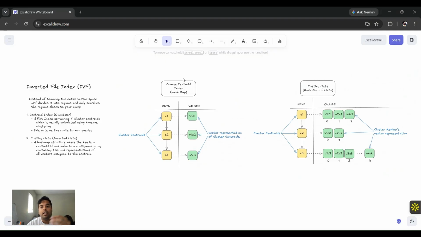So the centroid index basically stores a centroid. And what is the vector representation of the centroid? If the centroid is a token ADITYA, then what is the vector representation of this token? This mapping is stored in a hash map, okay, in the centroid index. And the other data structure that we use is the posting list, which basically has the key as the same centroid, okay, and the value is a long array, contiguous memory location that we have.